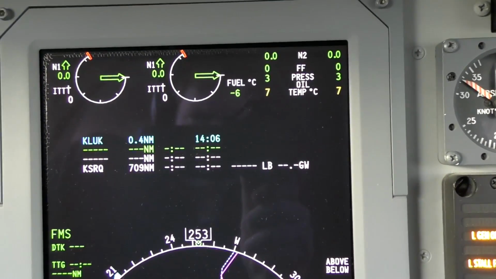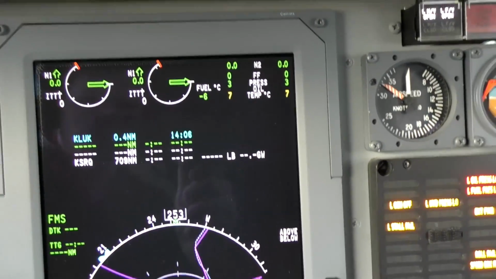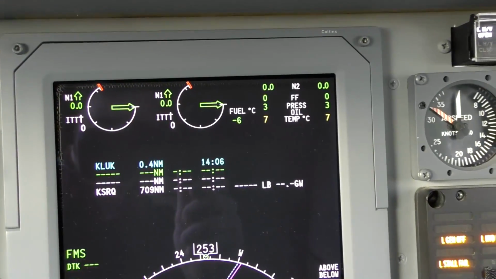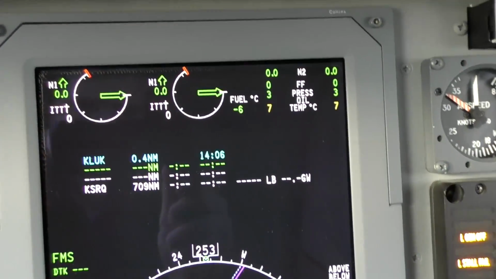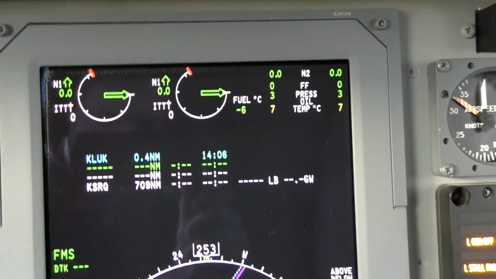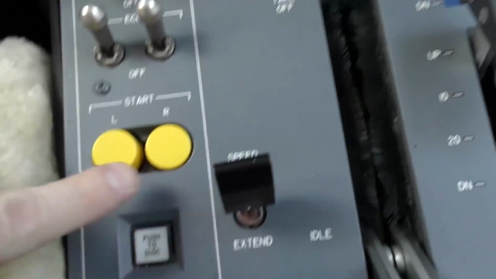So it's a little more complex than starting a car, but still relatively easy. It's still easier than starting a standard reciprocating engine, like a little prop job Cessna or something. All right, so here we go. I'm going to hit the starter button.